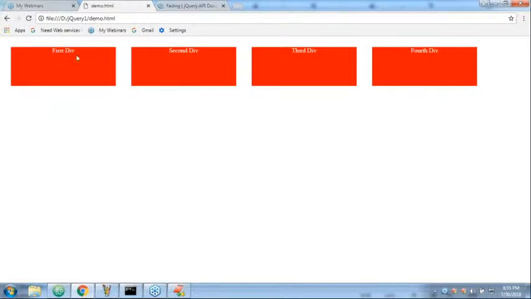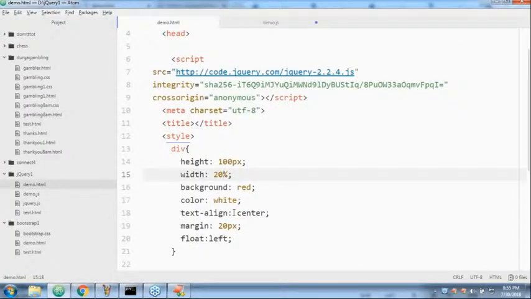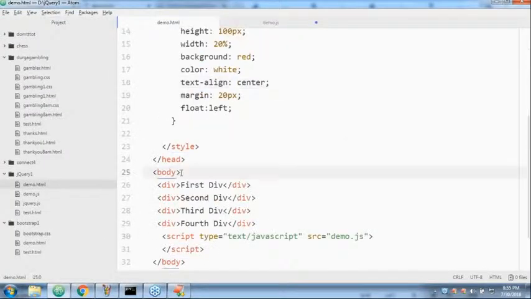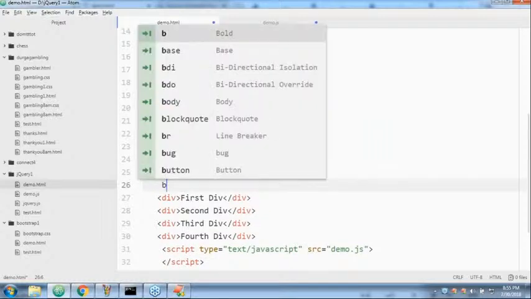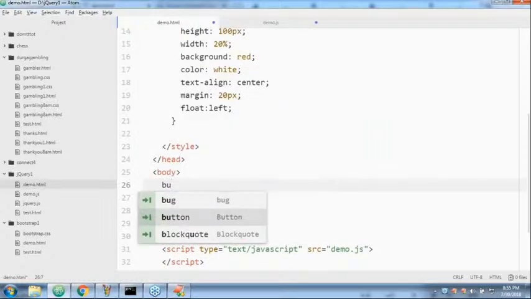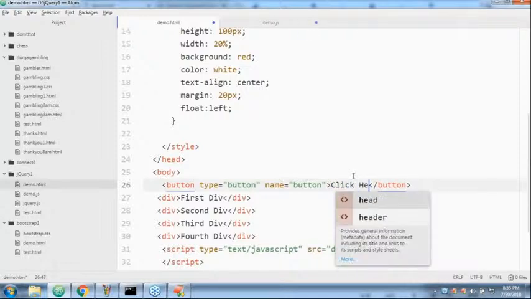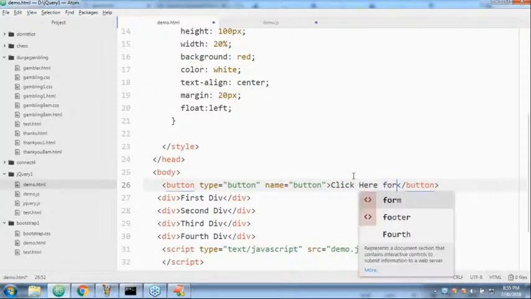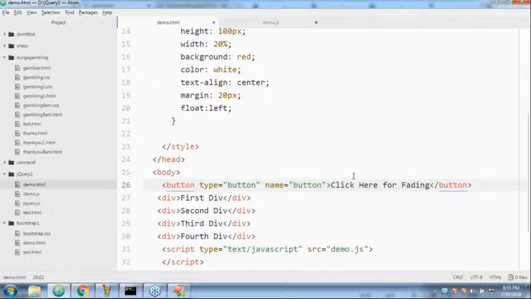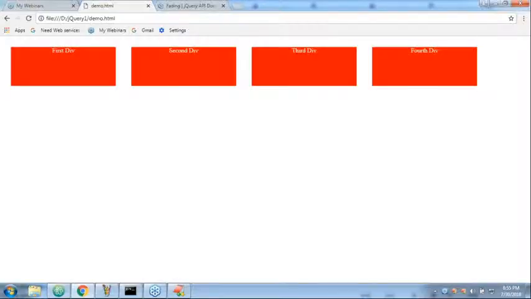Okay. Now, what next I want to take here is, let me take a small button also. Before, I want to take a button, sir. Button, like I can take. Just click here for fading. Click here for fading, like this I'm taking. Next, some BR tag, like this I'm taking. Now take very special care.